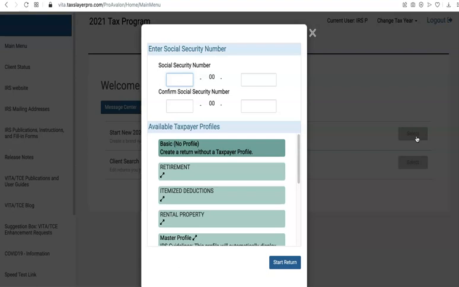So, to continue, we're going to put in 208, tab, and put in 3241. And then TaxSlayer wants you to do it again: 208, tab, 3241.